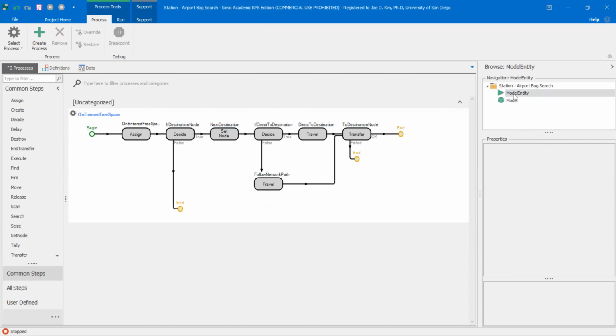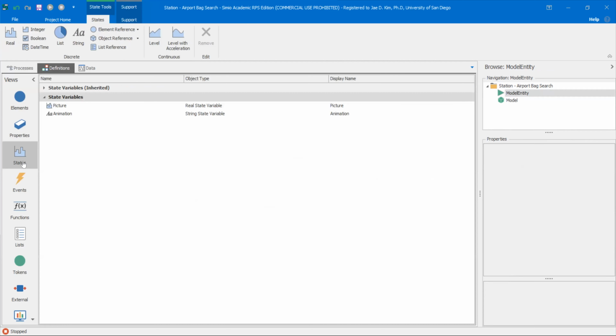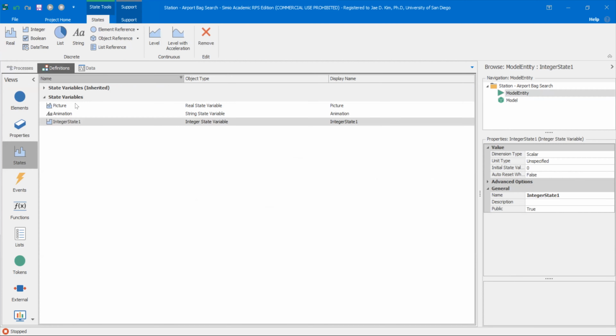So we're going to first go to the model entity, and then I'm going to create an identification variable. I'm going to go to states, and then go to integer, and I call this ID. Nope, you can't use ID, I'm sorry. Let's do bag ID, okay? So every model entity that's created in this model has a variable called bag ID associated with it.